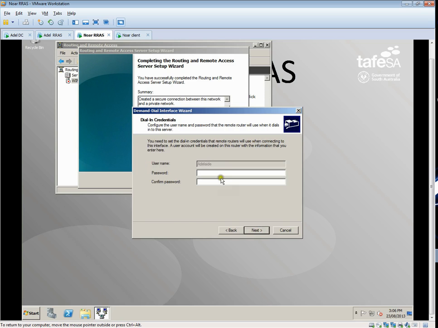Next. And this is the password that our router will use to authenticate on the Adelaide RRAS server. So obviously the username we said was going to be Adelaide. The password we're going to set to be password1. We'll keep it simple. Basically this is the username of our router, and this is the password we're going to use for our router to connect to the Adelaide RRAS server.